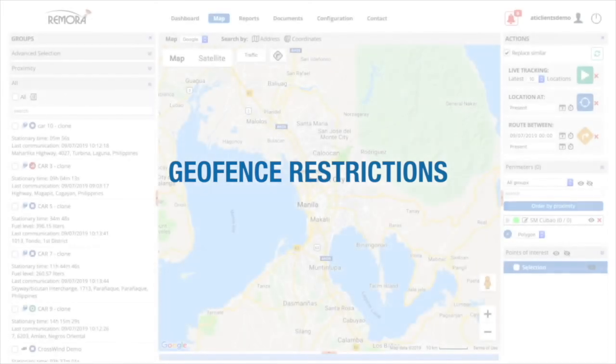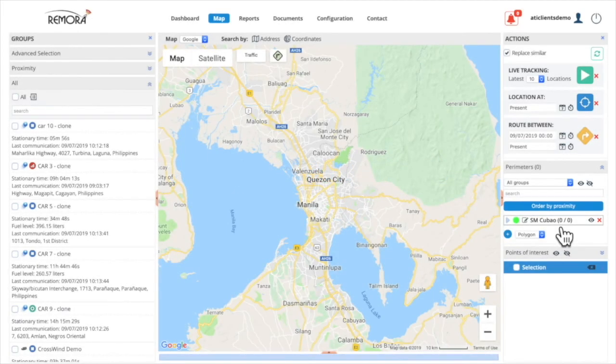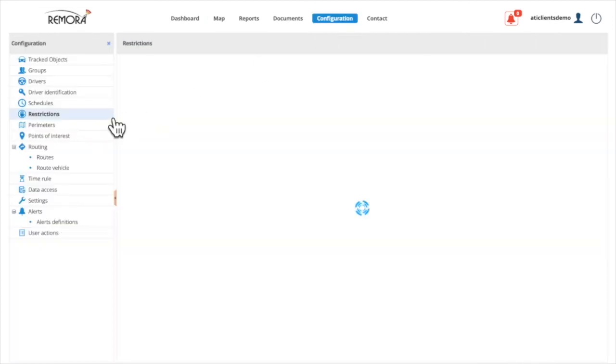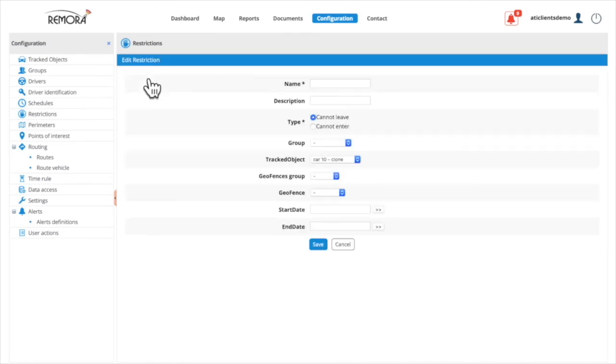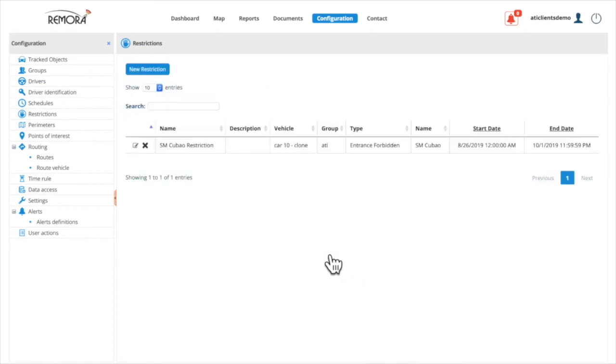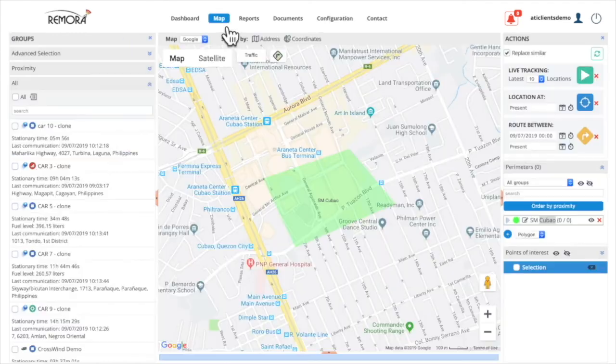Geofence restriction. Geofence restrictions provide geographical surveillance for fleet activity. To create a restriction, select a geofence. Head over to the Configurations panel and select Restriction. Press New Restriction. Enter the necessary details and specify whether the involved vehicles can or cannot enter the geofence. Select the geofence and fill in the time span of the restriction. Press Save. The user will then be alerted with the activity of tracked vehicles every time they enter and exit the geofence.